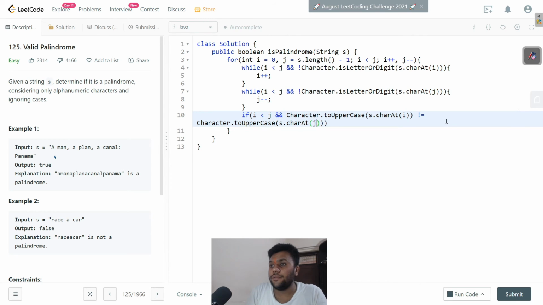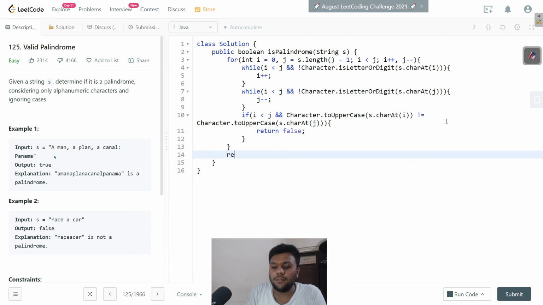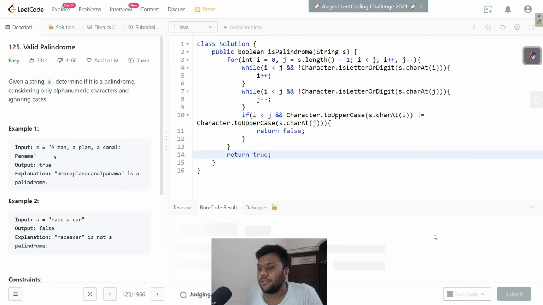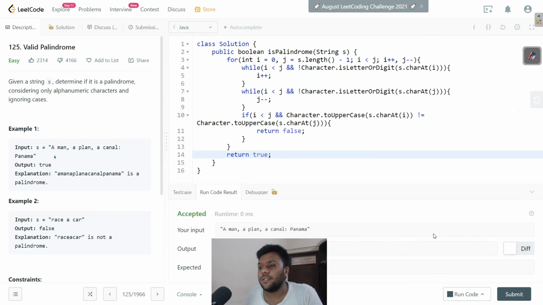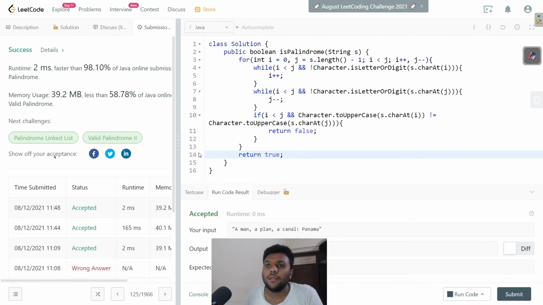Get J. Alright guys, so it means if they are not similar, then as usual, I will simply return false. Okay, if they met and they are similar, then I will simply return true over here. Alright, let me just give a quick run to it. So I hope this thing is clear to you guys. Let me just finally submit it, and here we go.